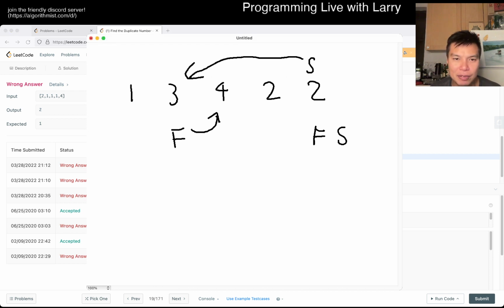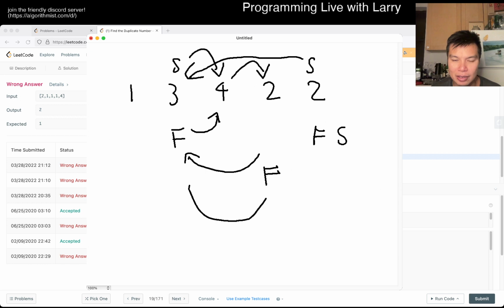Now fast goes to 4. So go to 4, so it points to here, and then goes to 2. So then now fast is here, pointing here. And the slow is here, pointing here. Okay? And then now we do another iteration. Slow is now pointing here, and fast is now pointing here. Right? So that means that now they both point at this thing.